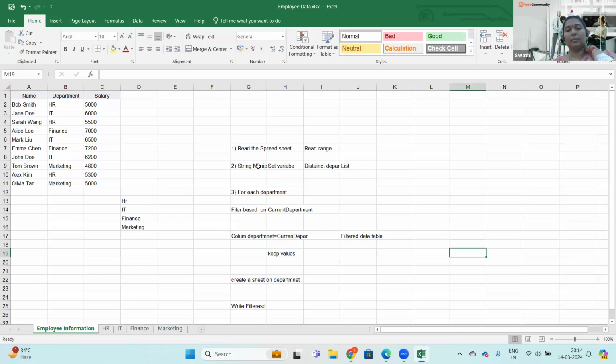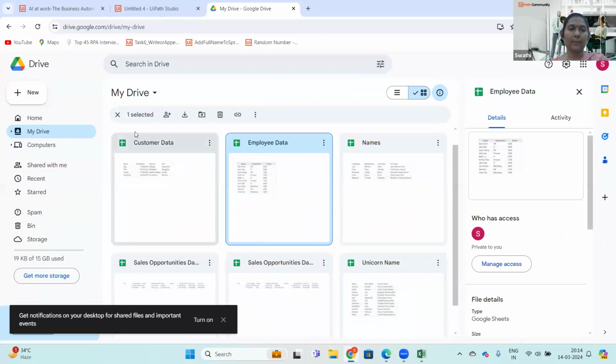Reading, getting the unique department list, iterating through each department and filtering each department's data. After filtering, creating a sheet with the corresponding department name and writing the filtered data into the corresponding department sheet. Now, I hope you all understand the concept. Now let's do that practically.